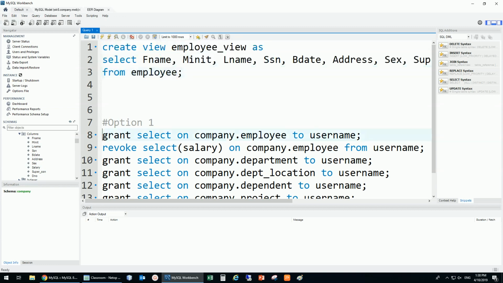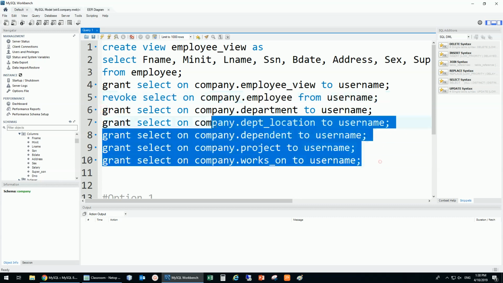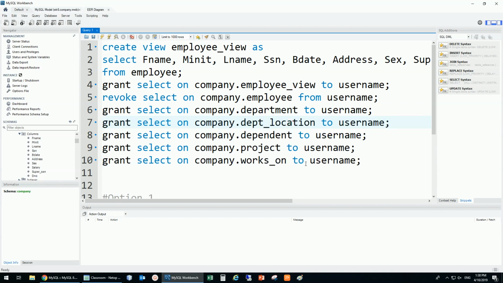Once I have this, I'm just going to copy these and paste them, except I'm not going to grant on employee, but on employee view. And I'm making sure to revoke select on employee, because I don't want him to see employee. If I don't do that, maybe I will forget and give him the permission on employee. So now I give him the select on employee view, I revoke the select from the current employee table, and all the rest are going to be the same. And that's the other option on how to solve this.